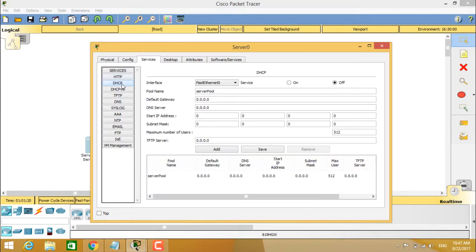Coming to the DHCP server, you can see the DHCP server service is off, so you can manually enter the pool name, default gateway, start IP address, subnet mask, etc. A number of users can use that. You can see everything is assigned to 0.0.0.0 because we did not assign any IP address or default gateway to this server.